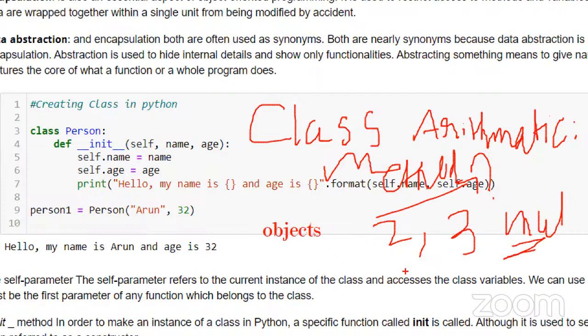So one object is doing the multiplication. I can create another object that wants to do the addition. It will do only addition. So you are understanding the importance, right? So with the help of the class, what we are doing? What concept of OOPS are we achieving?